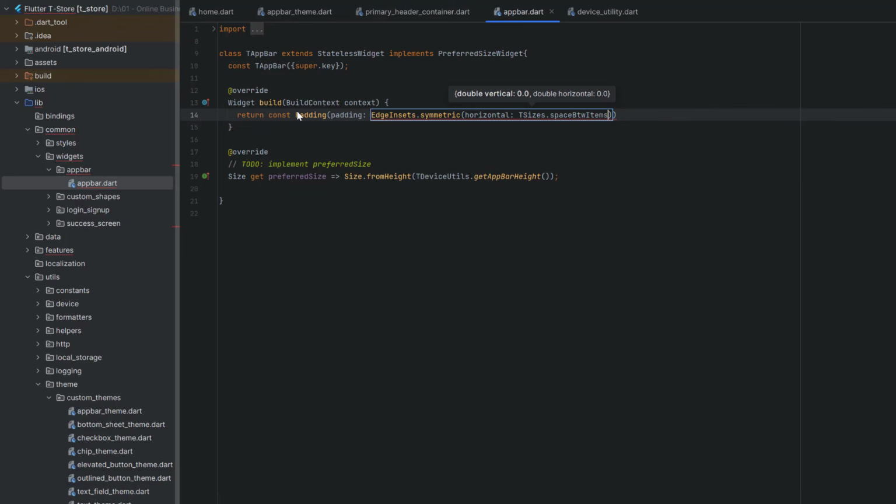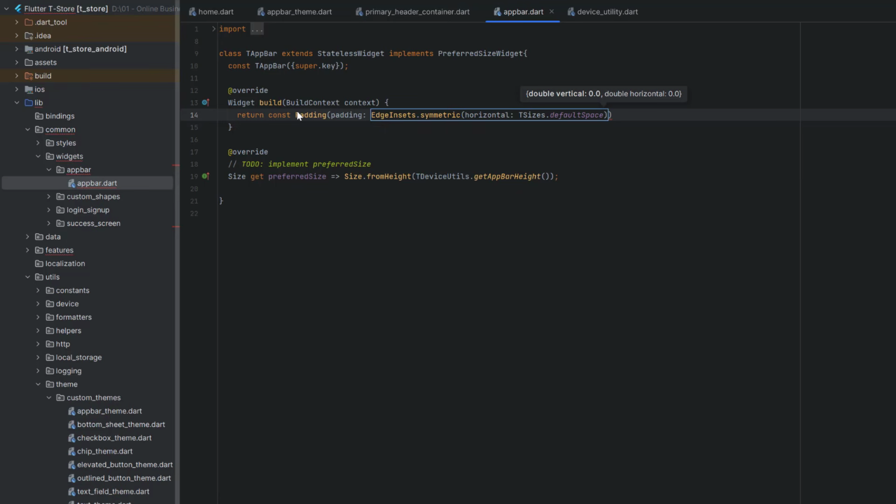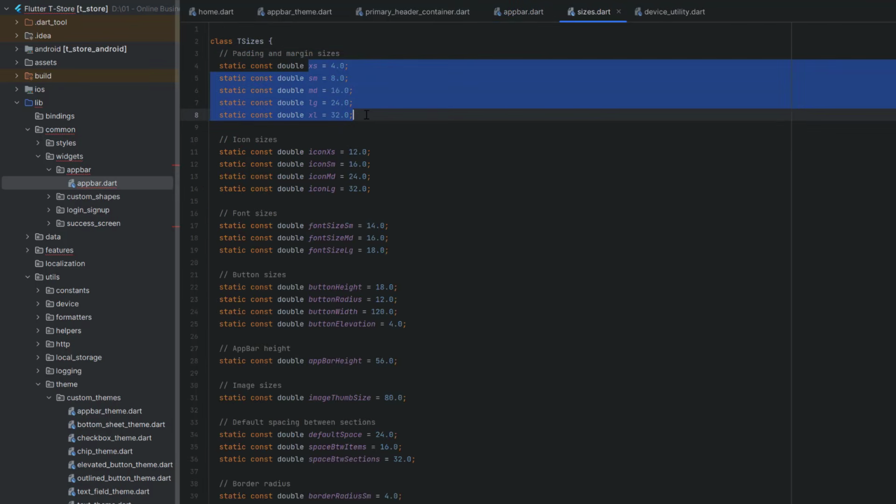So we will go to the TSizes dot default space. It's going to assign some space to this default app bar. Because app bar already has some space, instead of using the default space, you can just play with these values. When you go to this TSizes, you can see we have small, medium, large, and a bunch of other options.